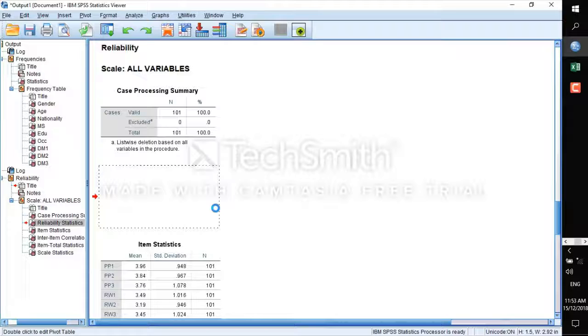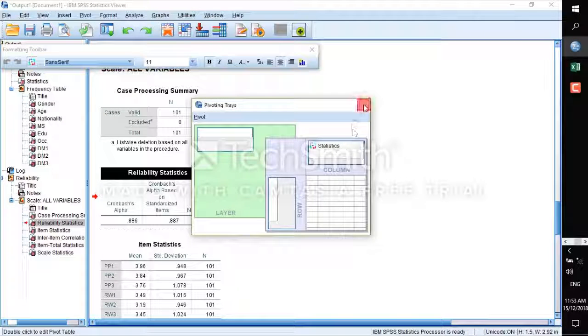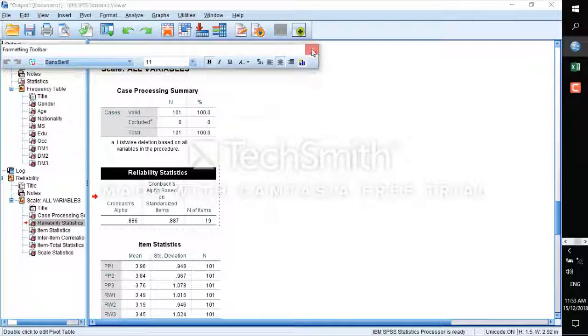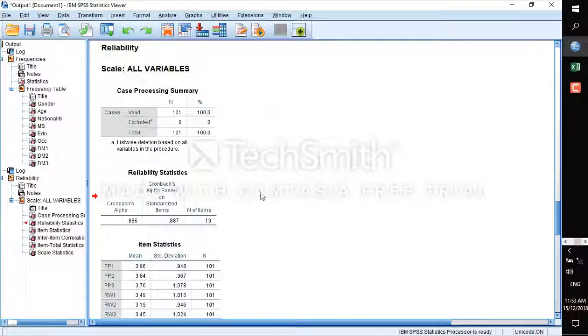This table right here is the Cronbach analysis. So we can see that our data has 0.87, so it is good because it is near to 1 and above 0.5. So this is all for the reliability testing.